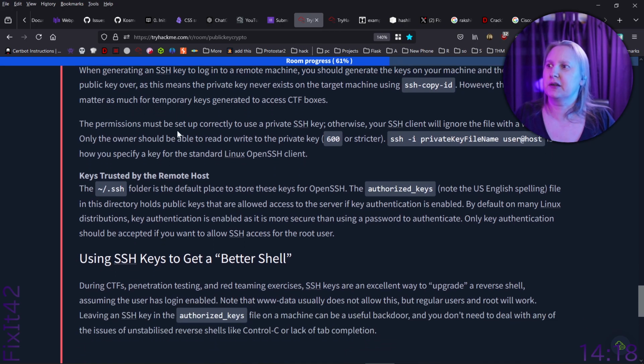The permissions must be set up correctly to use a private SSH key, otherwise your SSH client will ignore the file with a warning.